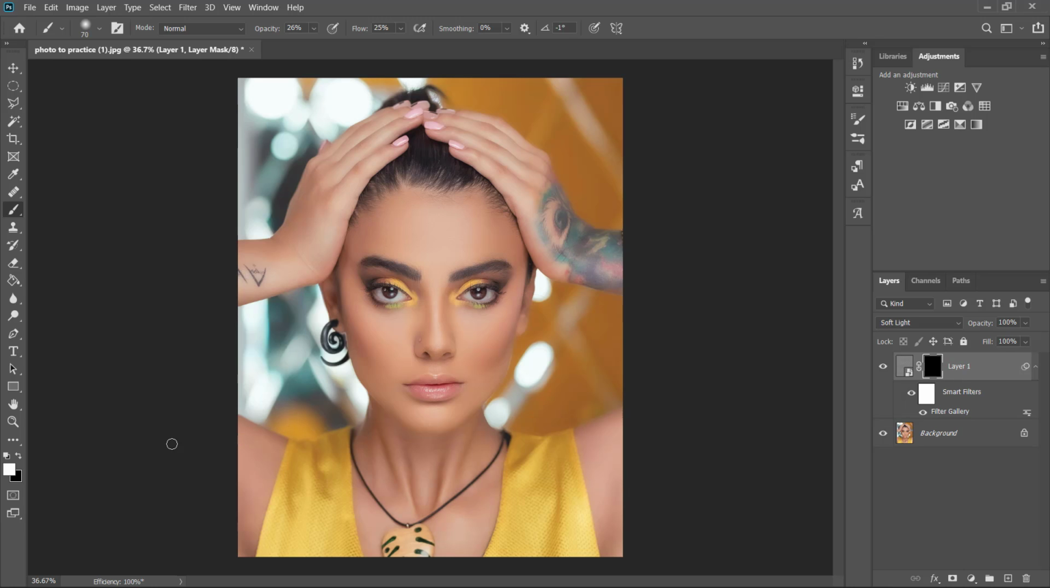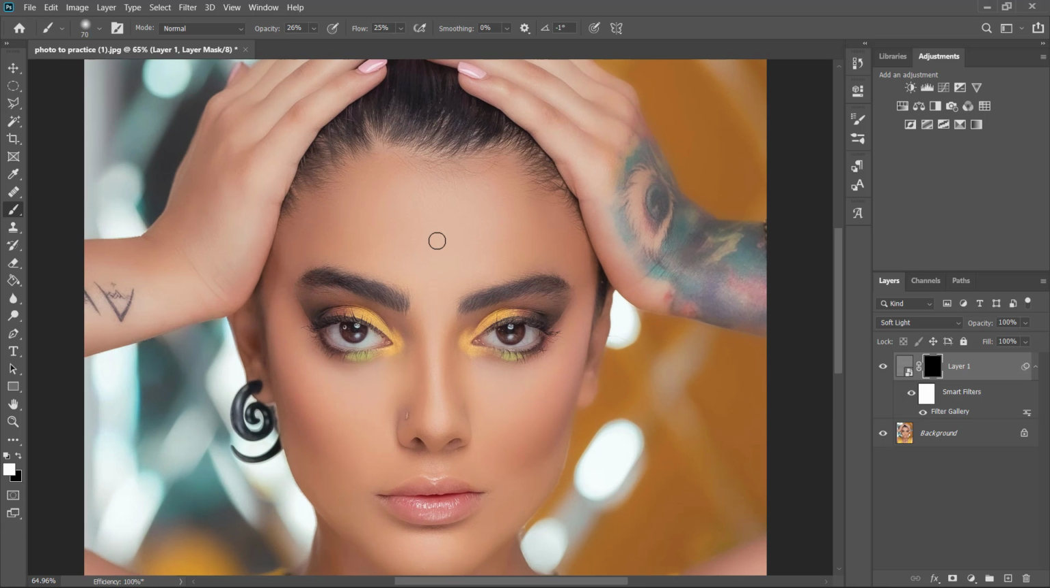Make sure your foreground color is white and the flow and opacity are below 30%. Zoom in on your image, increase the size of the brush by pressing the right bracket key on your keyboard, then gently brush around the skin area to create the skin texture. Do it gently to get realistic skin texture details. Don't overdo this.